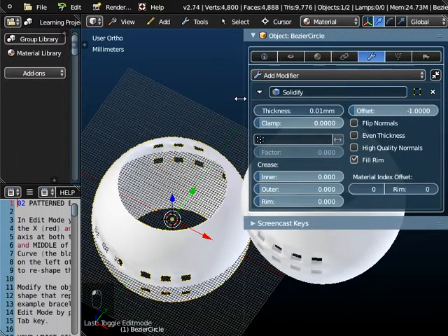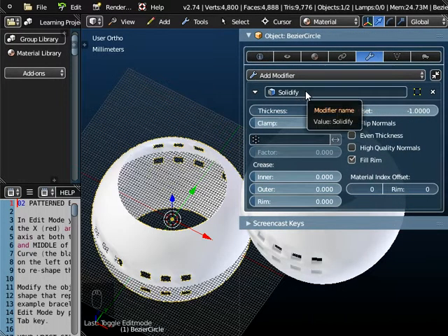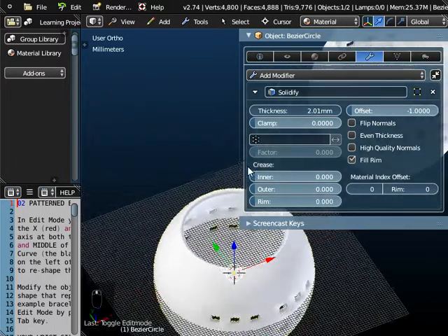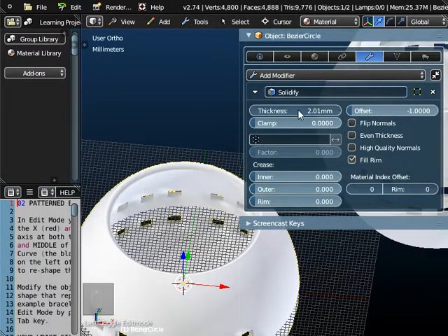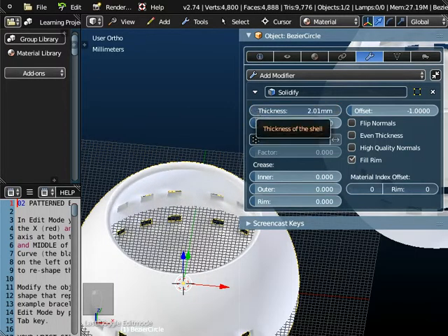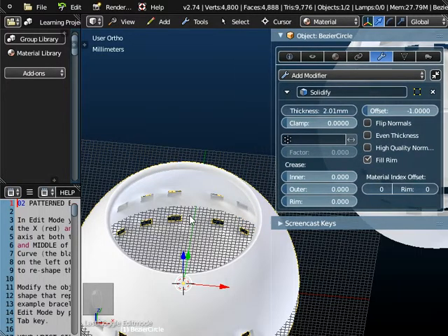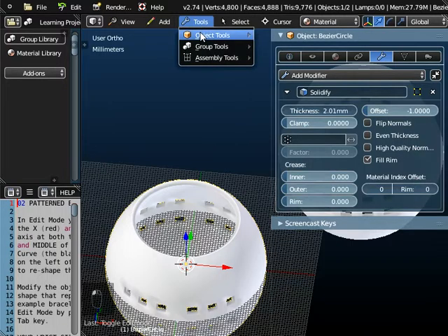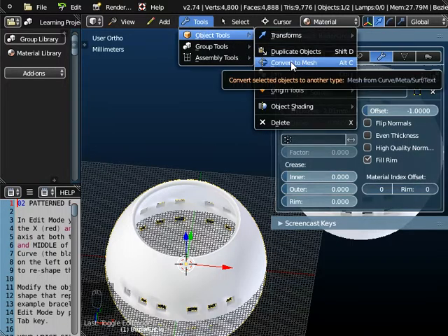And if I just open up this window, you can see that Solidify modifier, we can change the thickness of this shell. So I'm going to add a thickness of 2 millimeters to this shell. As you can see, as I increase this, the thickness changes. Okay, so I'm going to apply a thickness of 2 millimeters, and once you're happy with that thickness, what you can do is, again, you need to go to Tools, Object Tools, and convert it to a mesh.